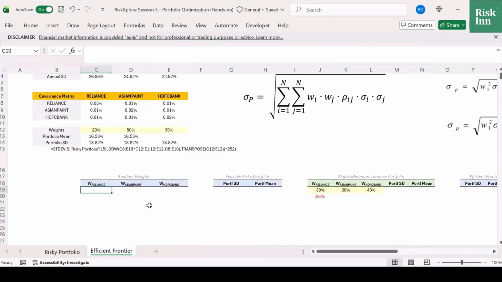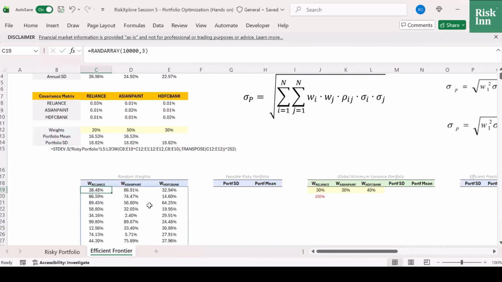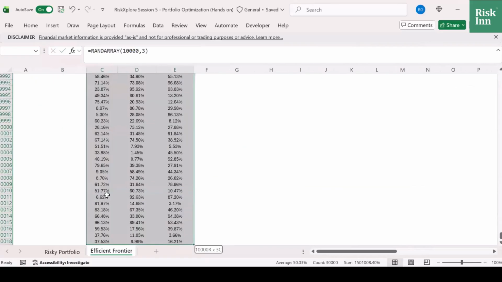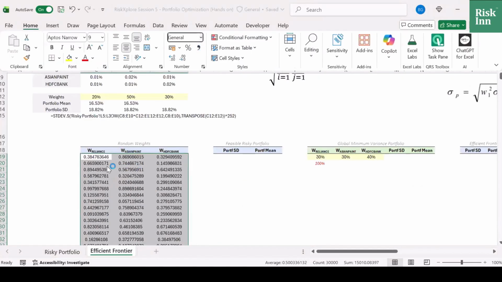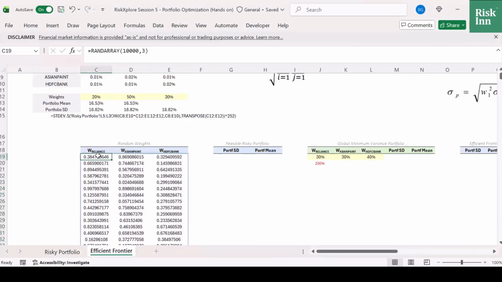So if we have to randomly generate, let's say, 10,000 weights, we can use the RANDARRAY function. First of all, instead of focusing on weights, let's just generate 10,000 rows of random numbers and 3 columns as well, for each of the 3 stocks. So 10,000 comma 3, since we have 3 stocks in our portfolio. So we have random numbers here. These are nothing but random numbers. Let me change the formatting. If I press the F9 key, you can see that these are changing.